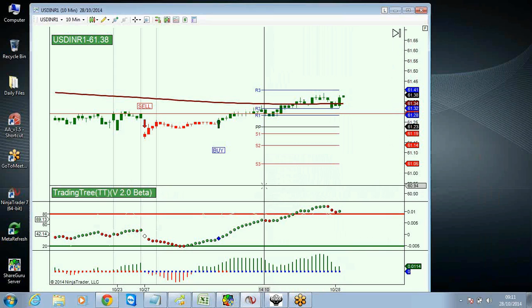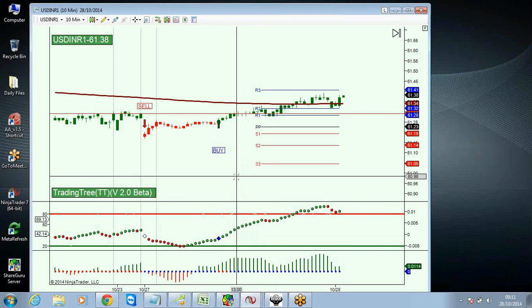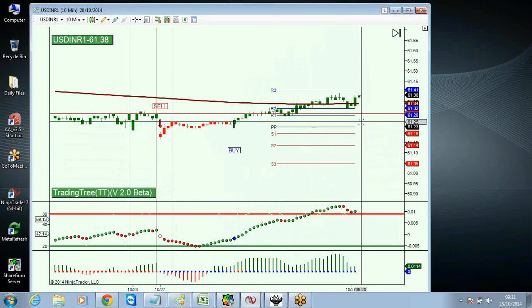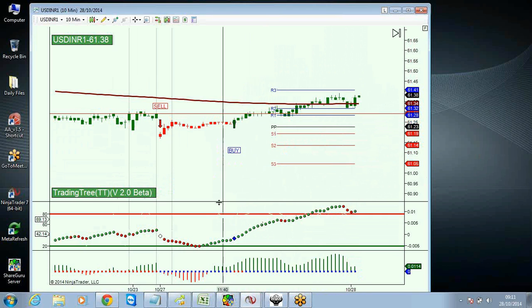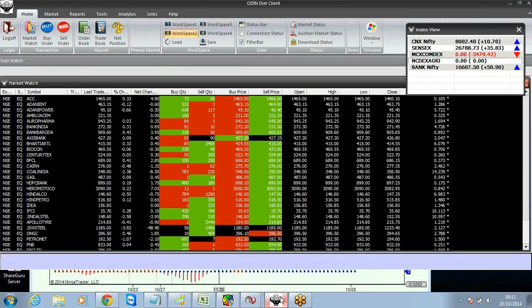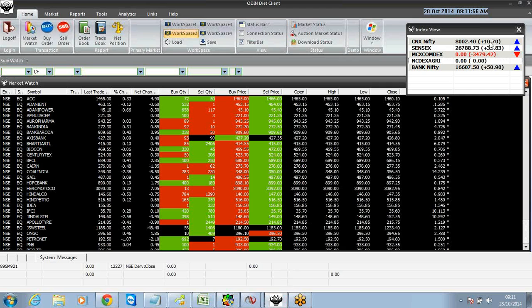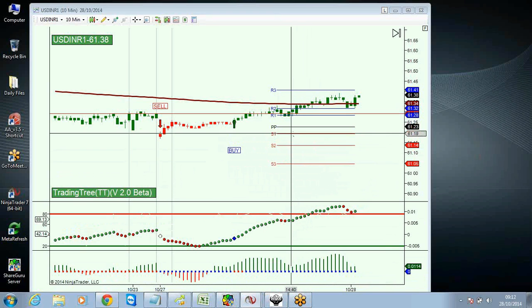Okay, so we are on 28th of October today. I've just opened the currency charts. USD INR is up, but when we see the Nifty pre-open, it's 10 points up. So let's just wait for the market to open.